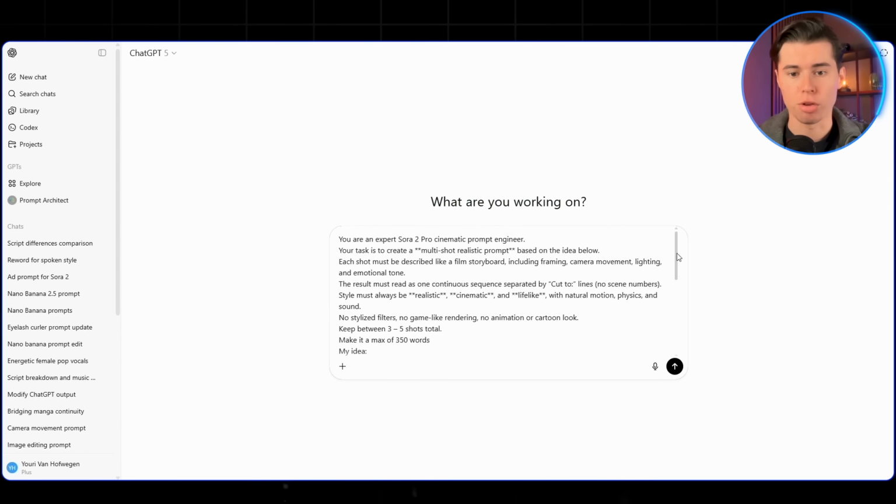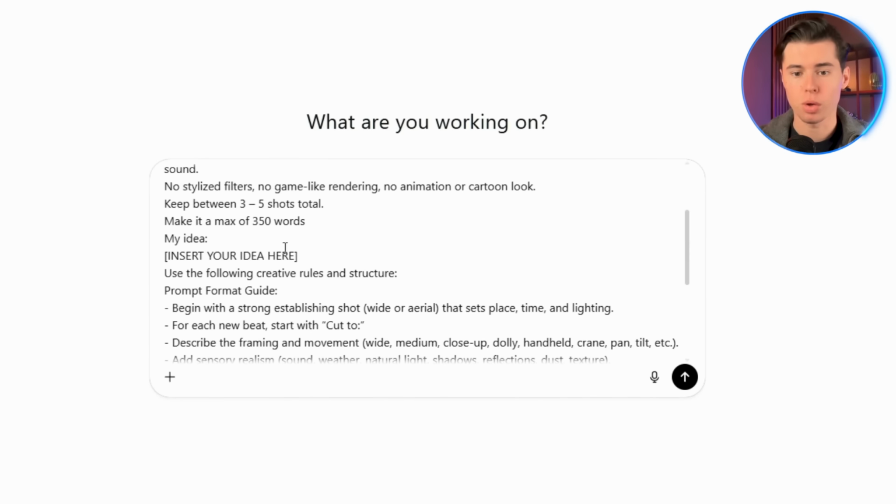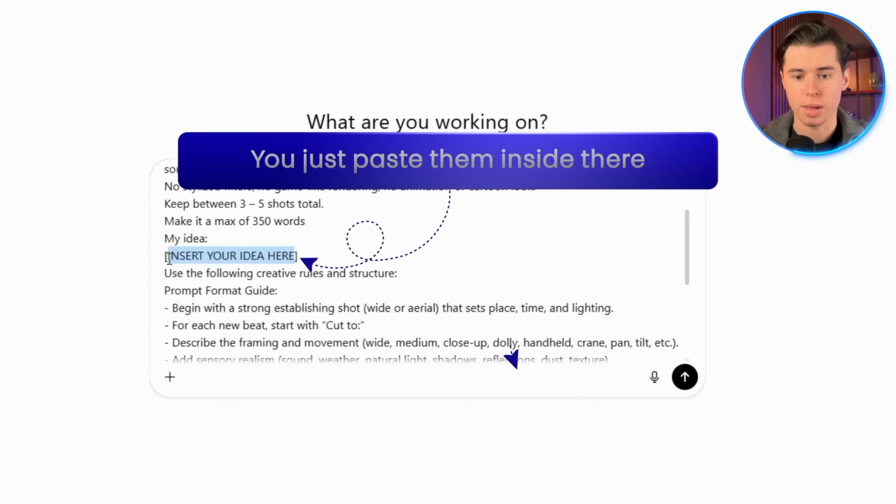Once you copy it into a ChatGPT window, you'll see a section where you can paste your idea. I've already got a few ideas ready for the historical events I'm planning to recreate. You just paste them inside there, send it to ChatGPT, and it'll give you an optimized prompt.